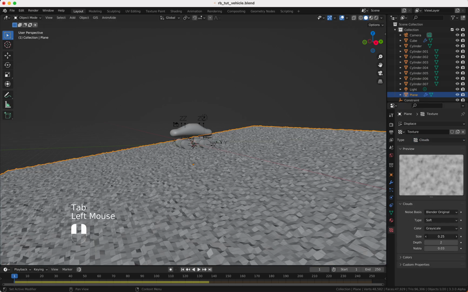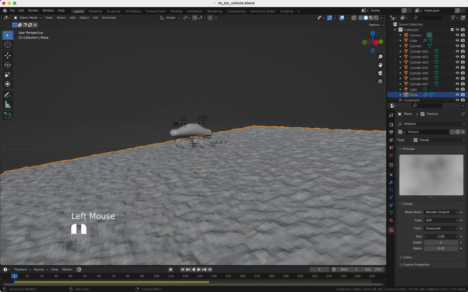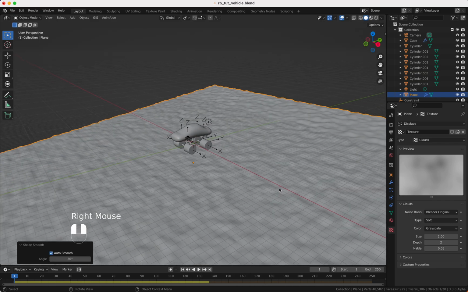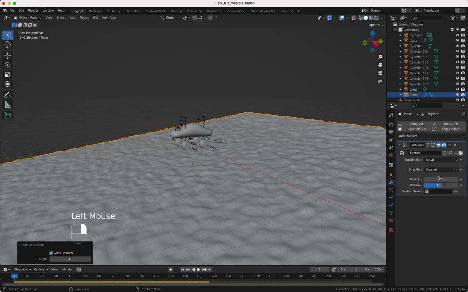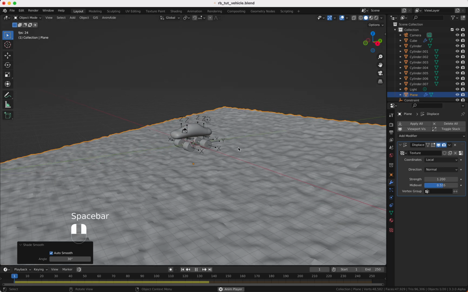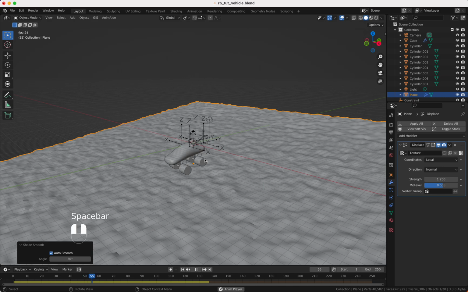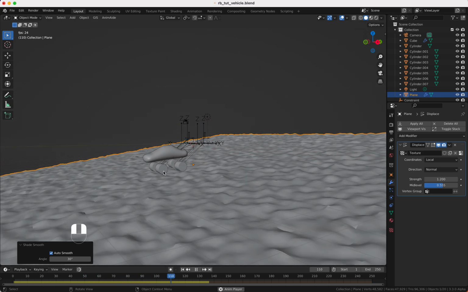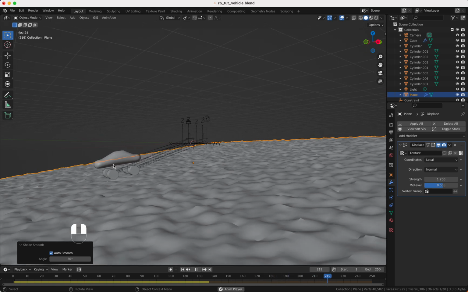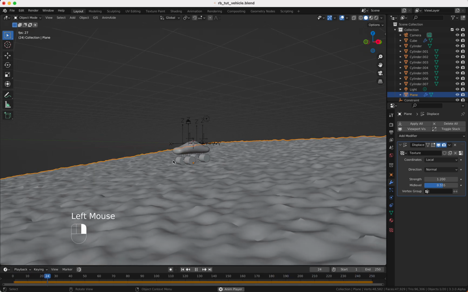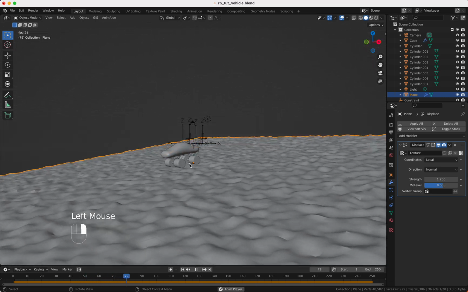And as you can see, we already get something. We crank up the value here a bit. And then of course we say shade auto smooth. And on the modifier we can increase the strength a bit. And if you now let it fall, you see a bit more the suspension working. As you can see, the car is not moving as much as the wheels.